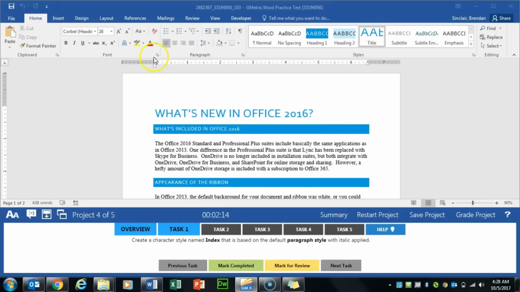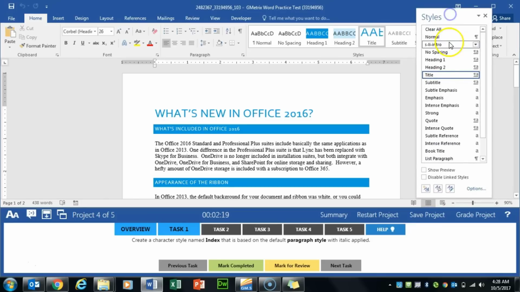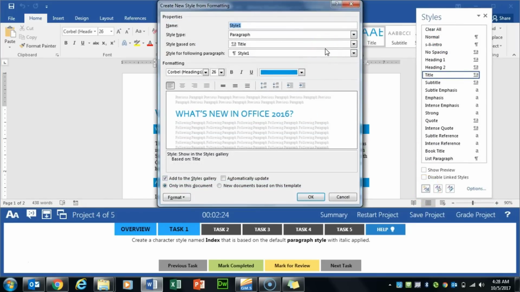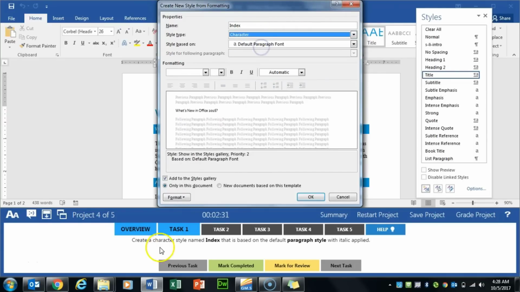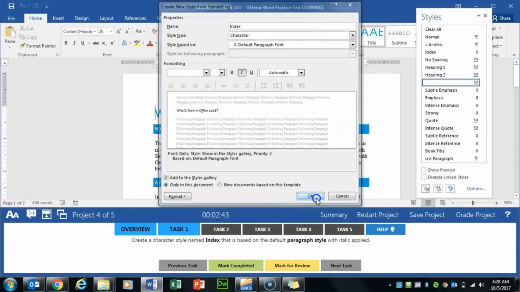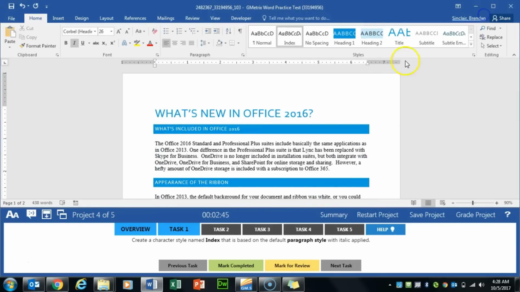Home tab, we're in the Styles group. We're going to go ahead and click the dialog box to pop this open. Down here in the bottom of this window, we want to click New Style. We'll go ahead and type in index, capital I, and the style type is going to be character style, and it's going to be based upon the default paragraph style. And then you don't want to miss the part of the step that says to apply italics. So we'll go ahead and do all that. We'll click OK, and we can close out of that box. We'll go ahead and click Mark Completed.